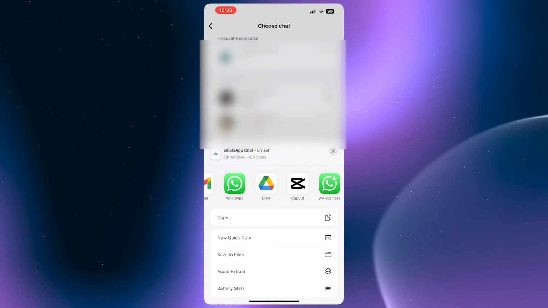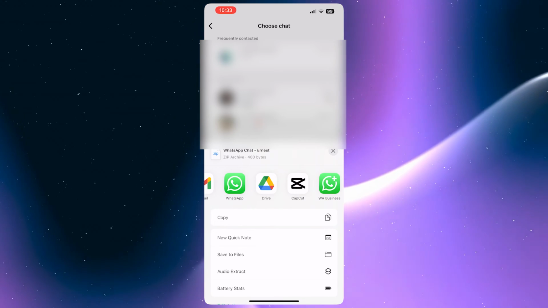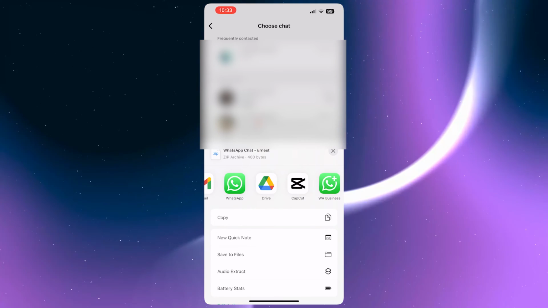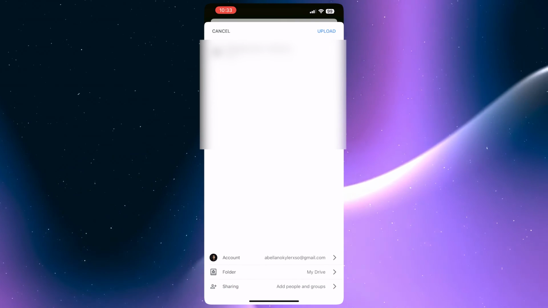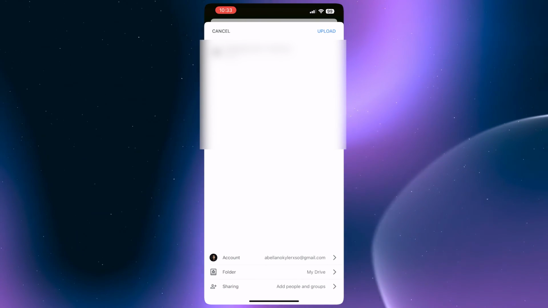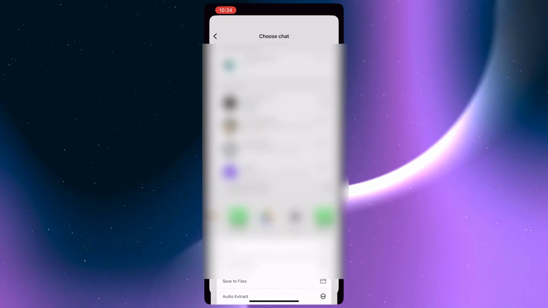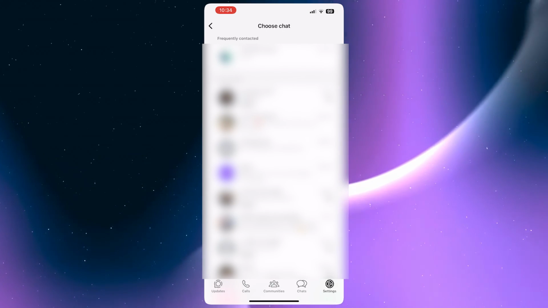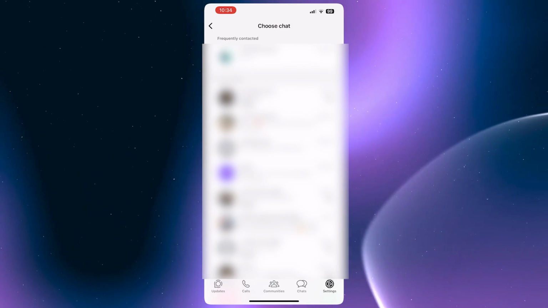So you would need to install it first in the Play Store and sign in. And then from here, tap on Google Drive. And now from here, you can now export this by tapping here on upload on the top right. And just like that, you have now successfully exported or backed up your WhatsApp messages to Google Drive on iPhone.